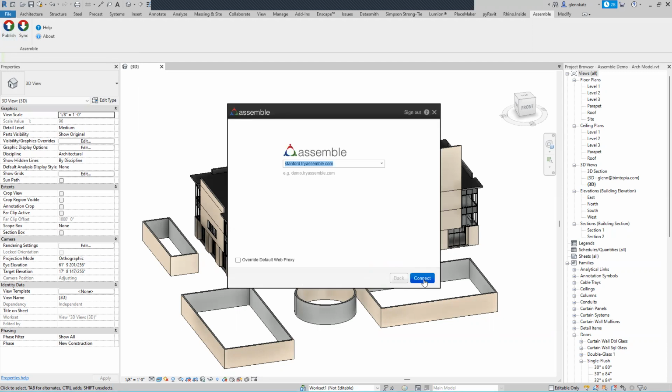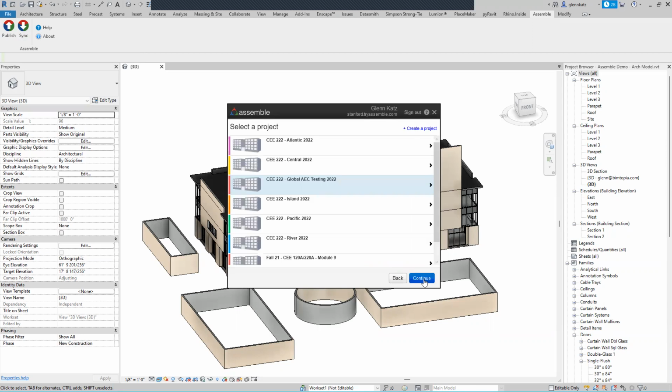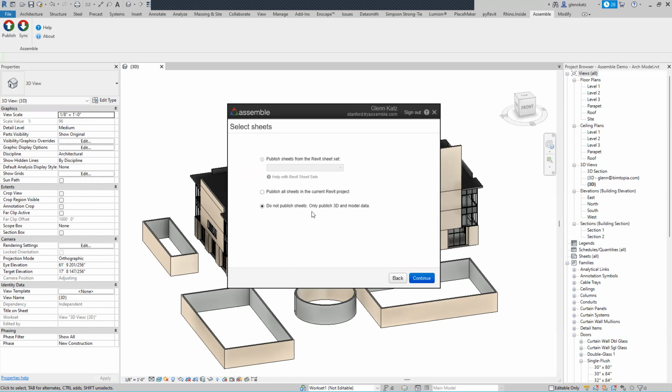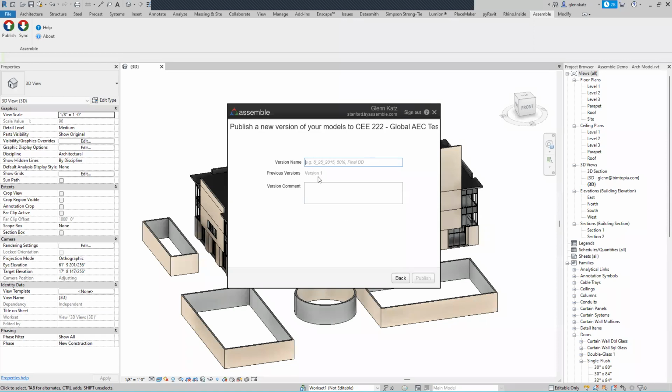Okay, so we're going to publish an updated version. You get to choose again which project. You get to choose which model within the project. I'm going to go to that video update model. Okay, super. I'll say continue. And then again, I'm still not going to publish the sheets. Now, this is your chance to go through and give yourself a version number. Version 1 was the prior one. They're recommending something even better, but I'll just go for version 2 to be simple.